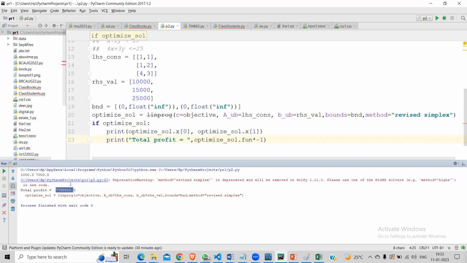So that's how you can use SciPy to perform inequality problems.